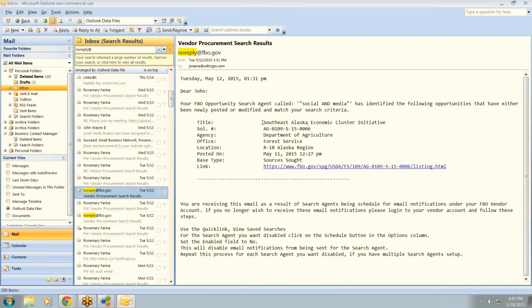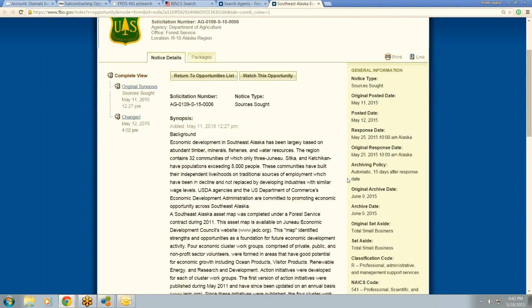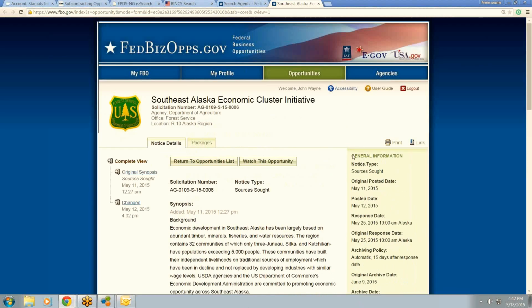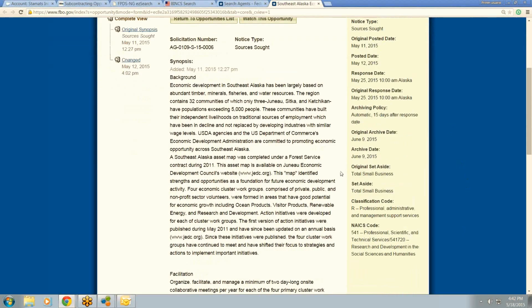But if it sounds interesting, click on the blue link, and it's going to take you into FBO, into that specific solicitation. Okay? The first thing you read when you get in here, before you start reading the details, is the general information over here on your right. You look at when it's due, when's the response date, do we have time to respond, and what it's set aside for.